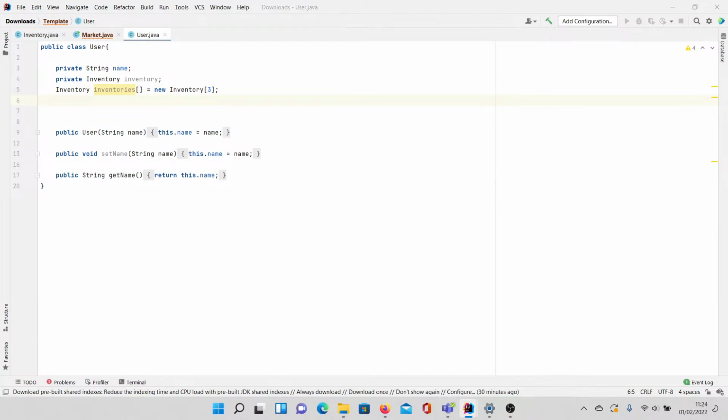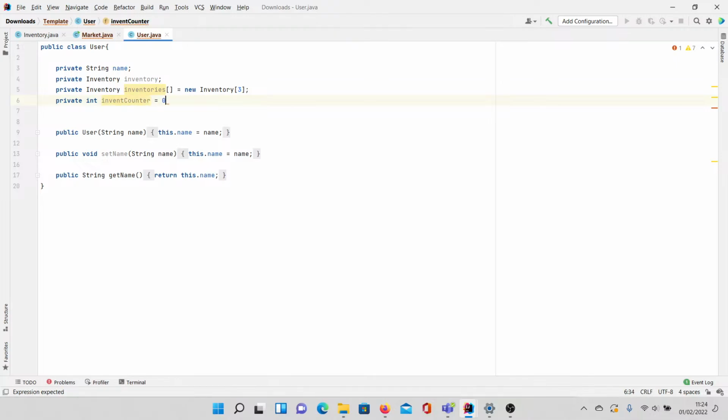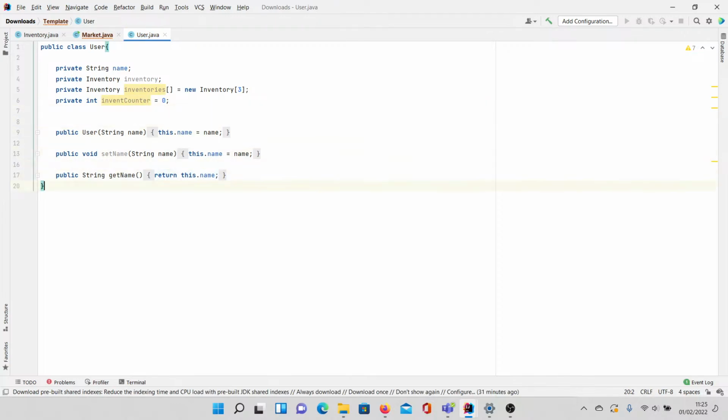What else do we need? Yeah, we need to also count. We need to have like an index or a counter, so we can just call it private int. Oh yeah, we can make this private as well because we don't want anyone else to access the different inventories outside of the methods. Private int inventCounter, and we can just set it to 0 for now because we're gonna just start on 0. So we don't really need to bother with these things, but we do need some new methods.